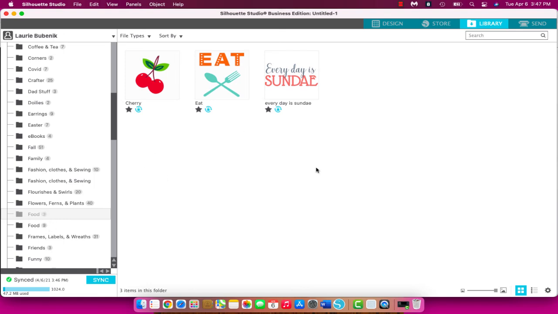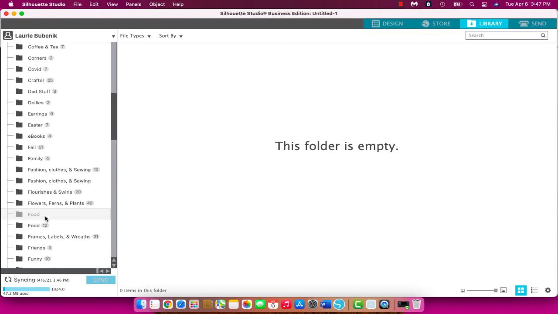So I could do the very same thing again by clicking on these. And I want to show you a couple things you can do. You can either say select all or you can hold down your shift key and click on each item. And now you can drag those to the food folder right here. And this one's empty, so I'm just going to say delete.